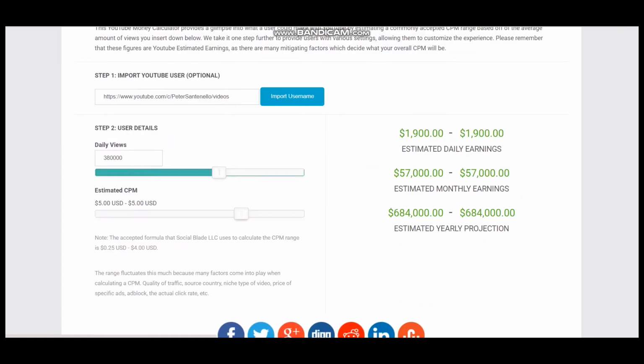So here is user details, YouTuber details, daily views, and CPM $5. CPM is an abbreviation and it stands for cost per thousand views. CPM fluctuates and it is dependent on countries where videos are watched, how long the viewer watches an ad part, and if the viewer clicks on the ad. So this is estimated daily earnings, estimated monthly earnings, and estimated yearly earnings for this YouTuber.